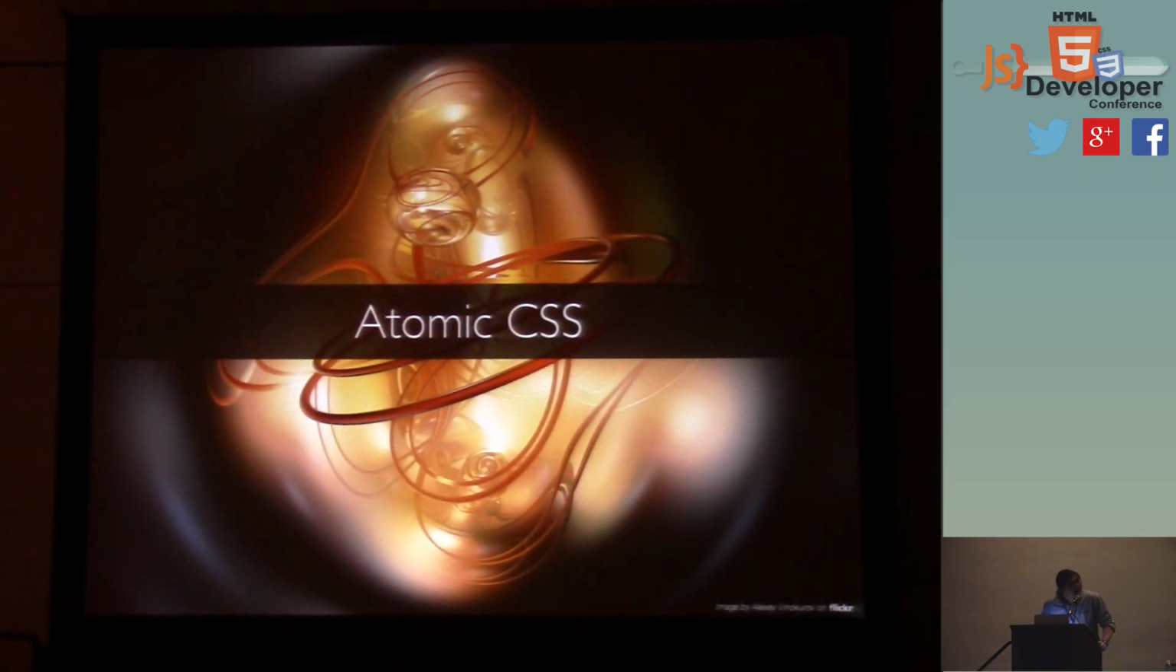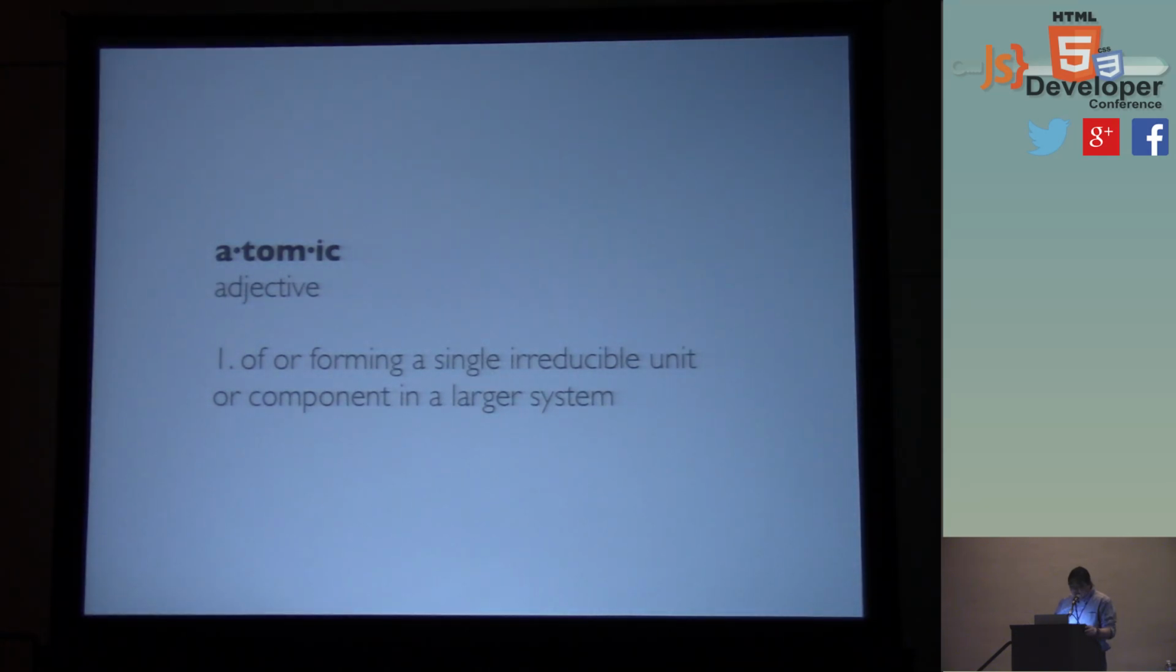So this is our concept of atomic CSS. Thierry Koblenz, Steve Carlson, and I were thinking about how to solve this problem. And actually, we used this already in our products, in some of our projects, just as a test. We, of course, did a lot of testing before, but I want to show you what this concept means. Maybe you are already familiar with this concept. You already used it before, maybe. So, atomic means of or forming a single irreducible unit or component in a large system.